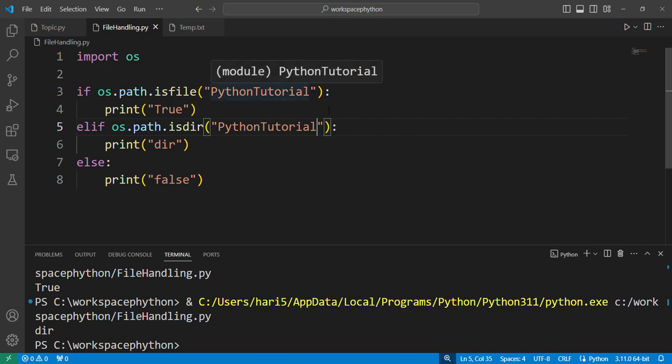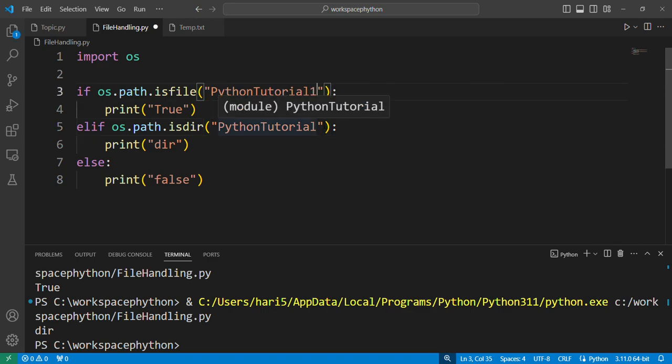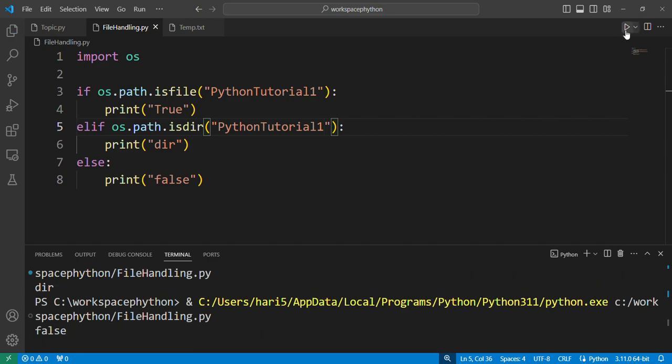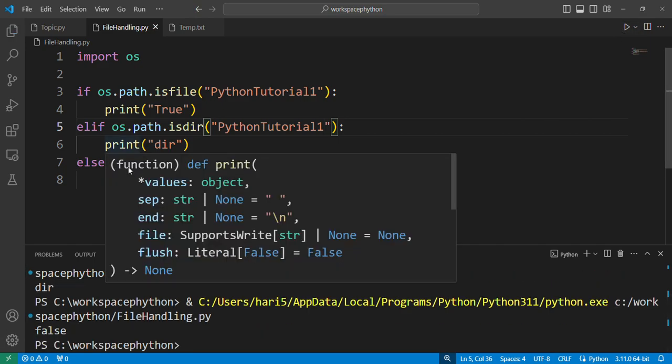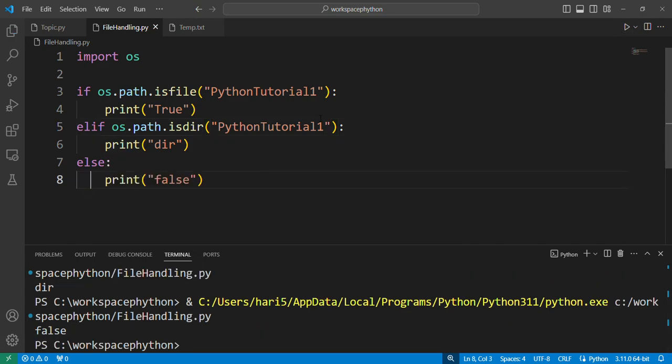So let's say I give something that does not exist. So if I give that, let me run this. As you see, false, which means this else statement says if there is any error with the code or not. So that's what this thing is used for.